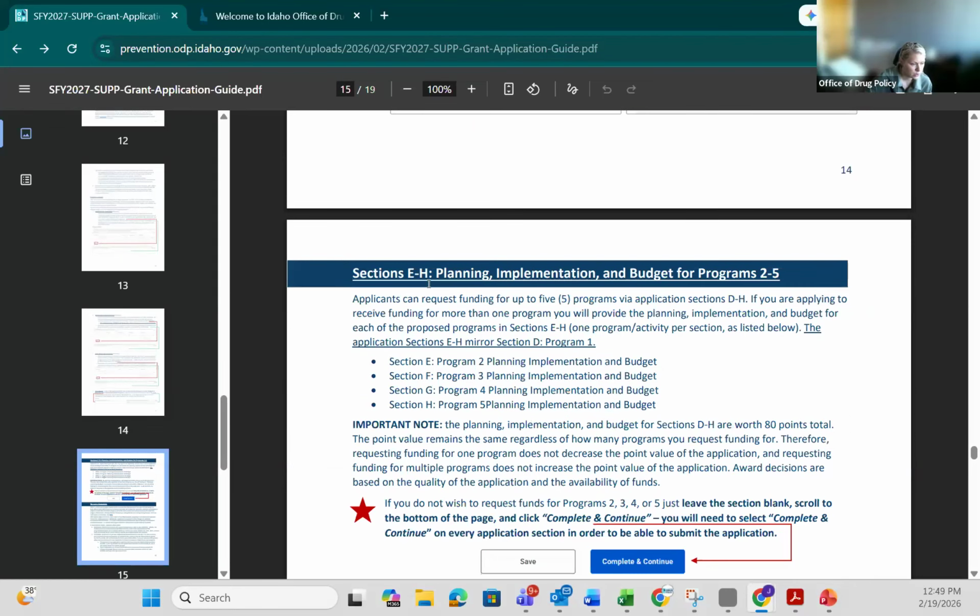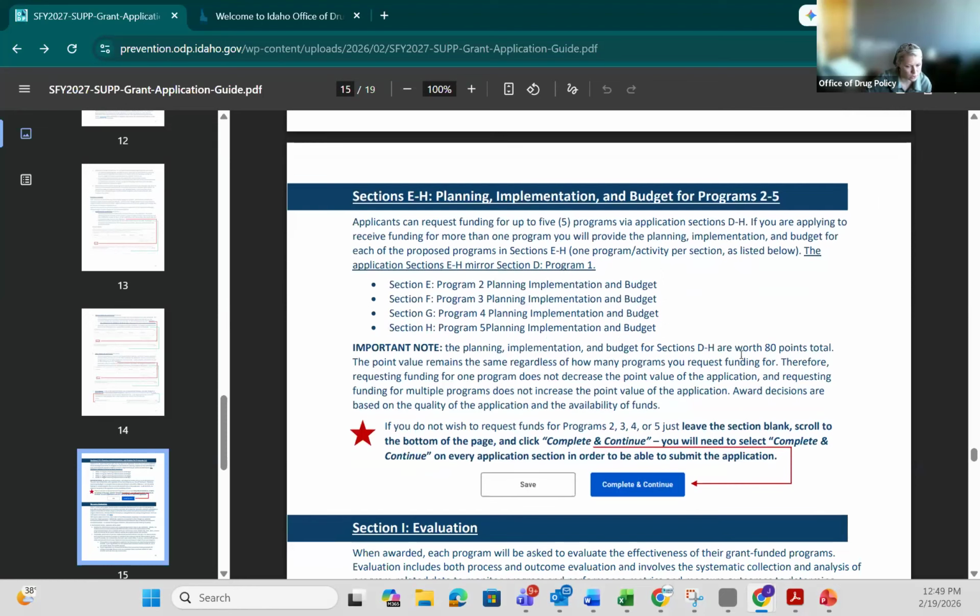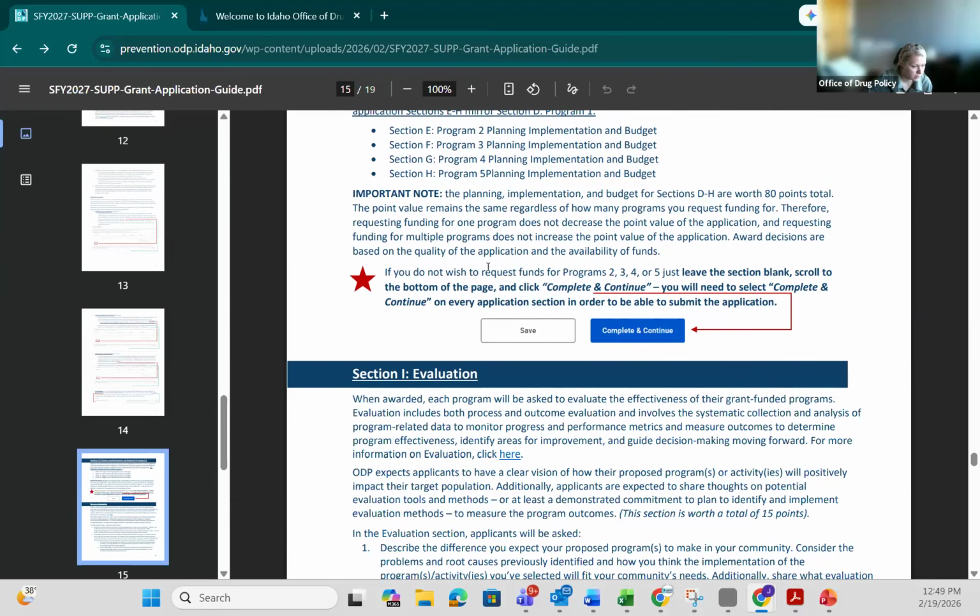And then sections E through H, for planning, implementation, and budget for programs 2 through 5, are identical. So all of those sections, D through H, are identical. It's just changes for programs 1, 2, 3, 4, or 5. So the application guide doesn't go through each of those sections since they're all identical. All the information provided for section D and program 1 is applicable. But if you don't wish to request funding for programs 2, 3, 4, or 5, you will just leave that section blank. You'll scroll to the bottom of the page and click complete and continue to move on to the next section.